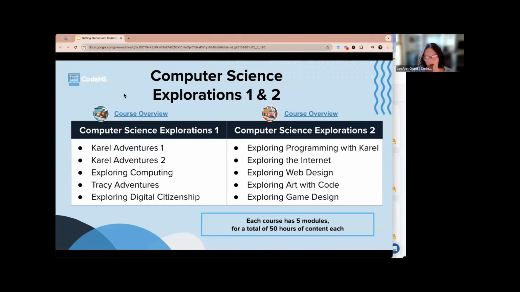Now, our 2nd and 3rd most popular courses for middle school take those same modules, but instead of letting you choose which and where you want them, we put specific ones. So we recommend Computer Science Explorations 1 for 6th grade. It starts with Carol Adventures 1, Carol Adventures 2, Exploring Computing, Tracy Adventures, and then Exploring Digital Citizenship. These are the exact same modules that were in the mix and match course. They're just in a specific order for you. Some teachers say, tell me what order I should teach this in and what you recommend, and that's what we've done with these courses.